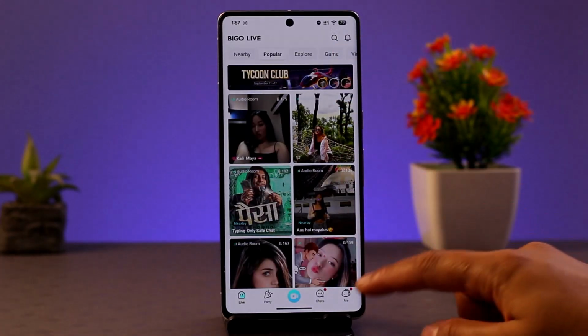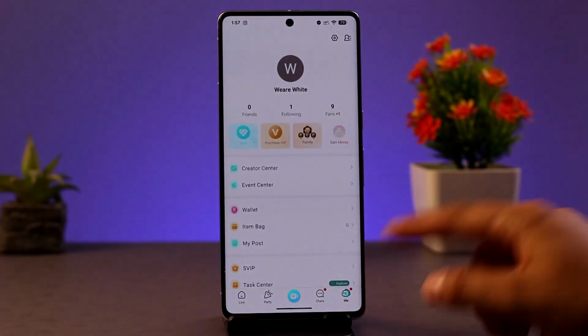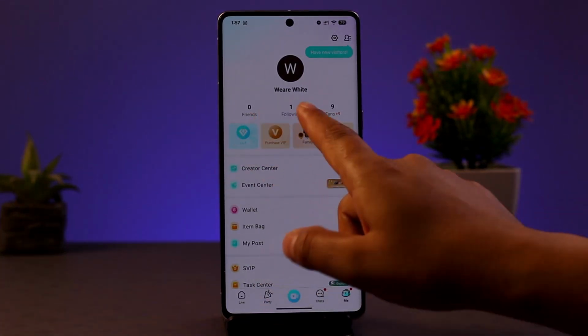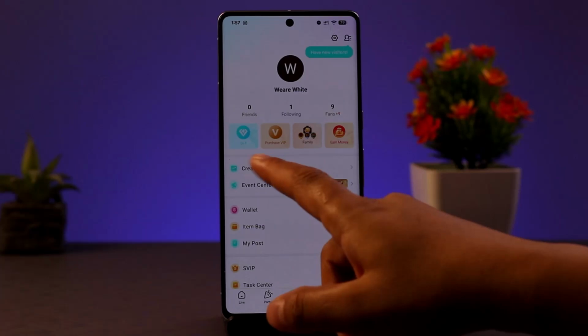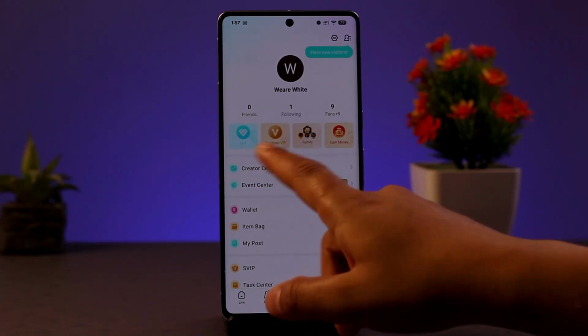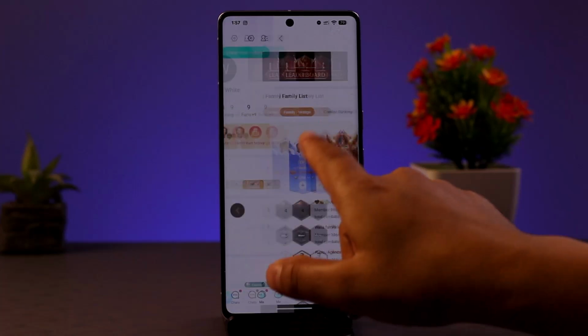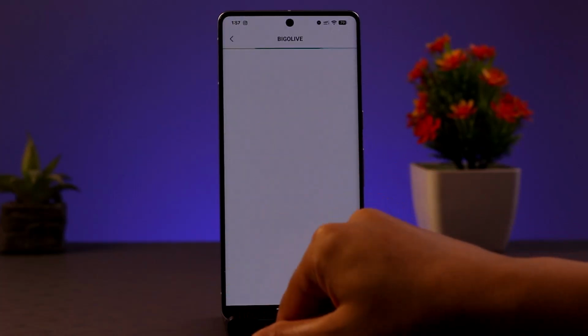Now that you're logged in, you simply want to click on the Me section from the bottom right corner of your screen. Alright then, at the top you could see your friends following all that. And what next you want to do is simply go ahead and swipe towards the left, and then you could see family as well. And right in the corner there you have these earn money as well.